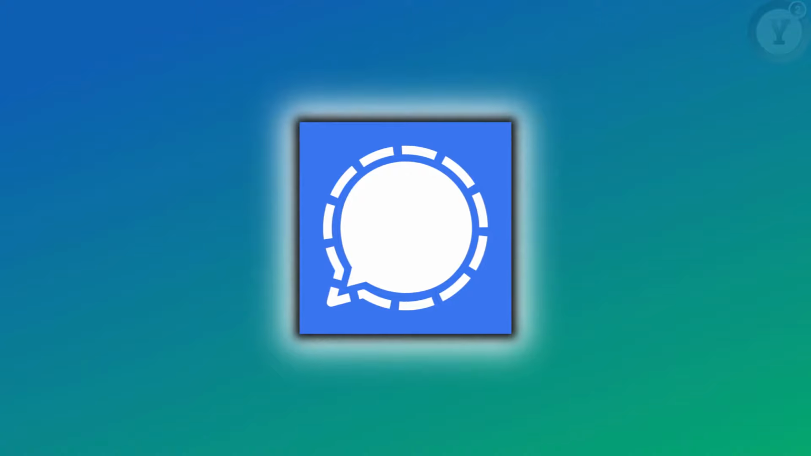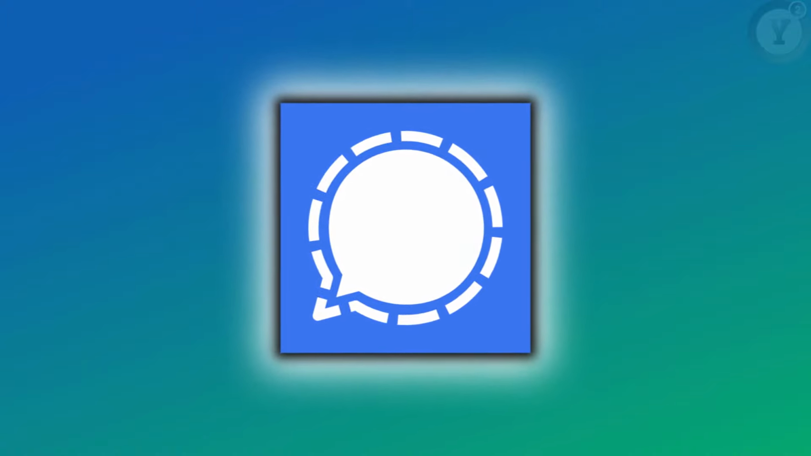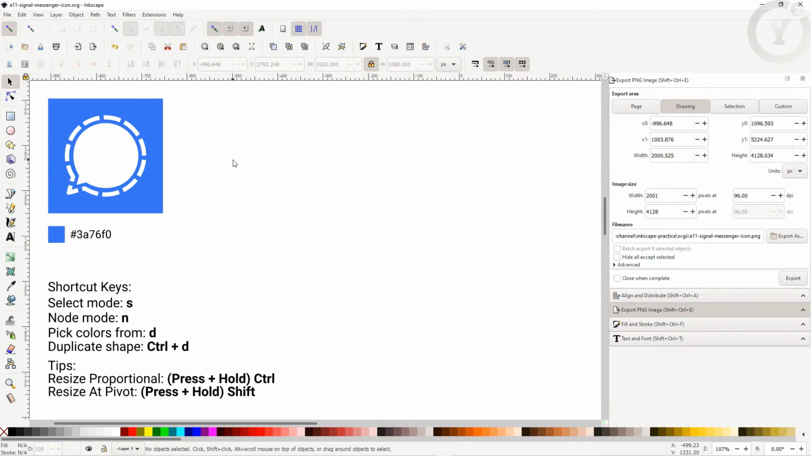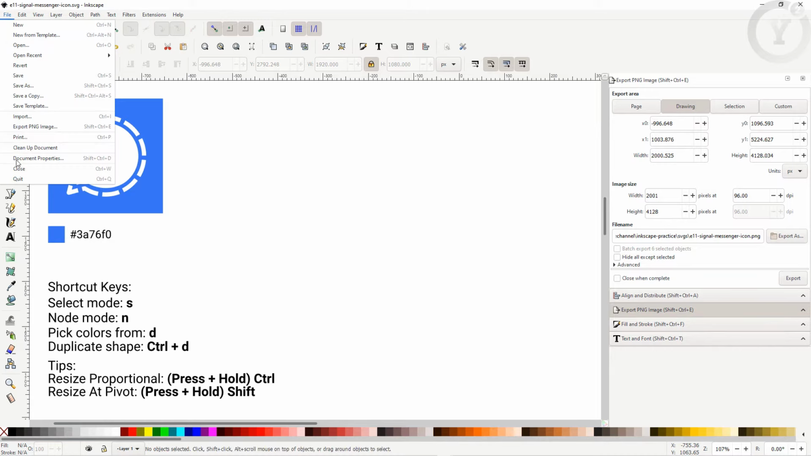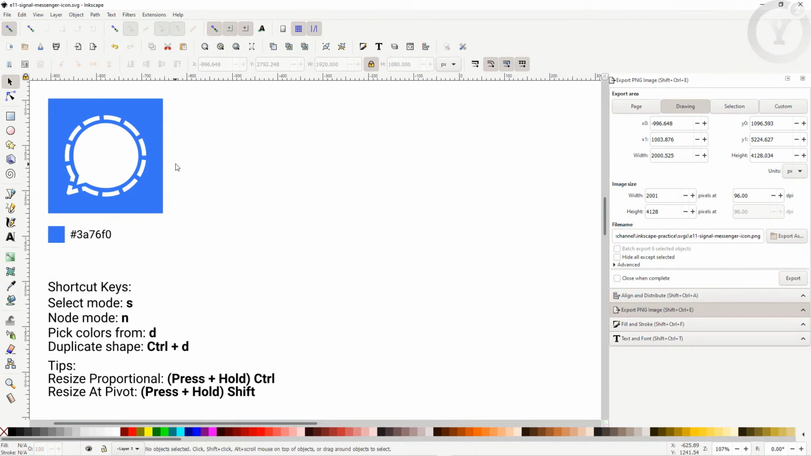Today we are going to create this Signal Messenger app icon with Inkscape 1.01. Before everything, just to make sure that we have the same configuration, go to File, Document Properties. Display Units has to be in Pixel, PX, and untick this checkbox because we don't need a border, and then close this window. For your information, this is the reference image. This is the hex color code, and these are the shortcut keys I'm using quite frequently in Inkscape.